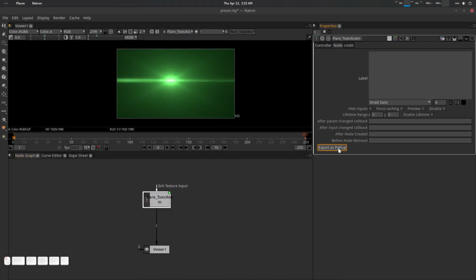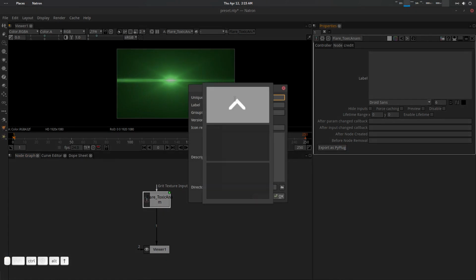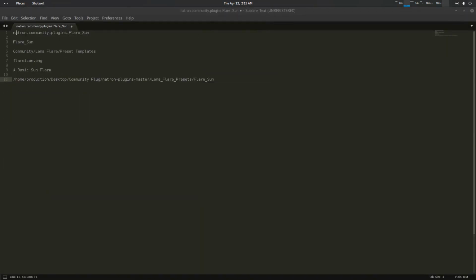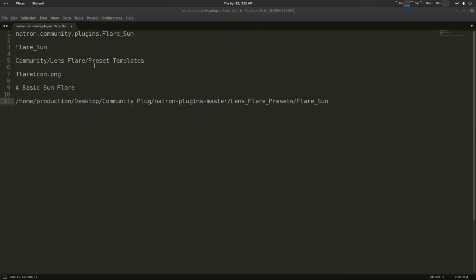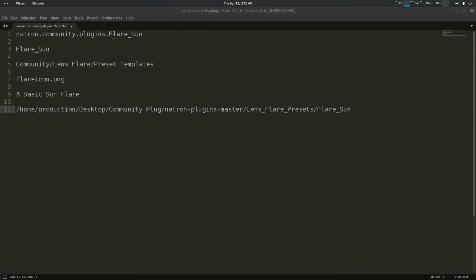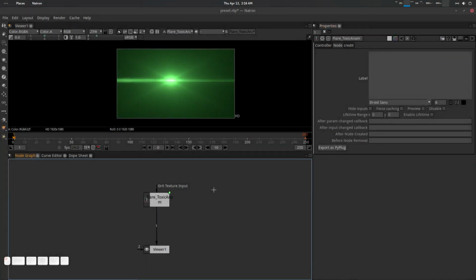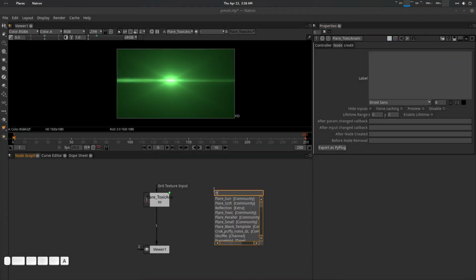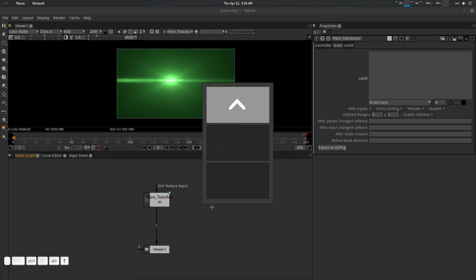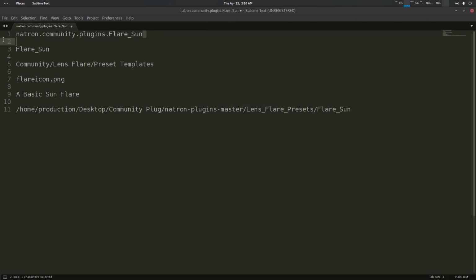Now let's export as POI plug. The unique ID should start with natron.community.plugins. Let me increase it. natron.community.plugins dot your flare preset. I'm going to use flare first because in search we need to use flare as our first tab. Let me show you. If I tab flare, I can list all our flares, right? That's why. So let's copy this, Ctrl C.